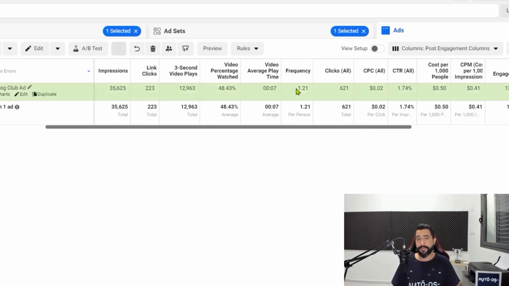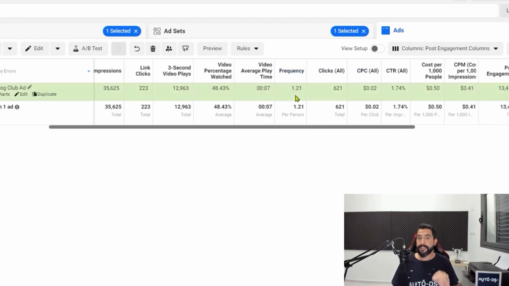The reason that I added this result to the columns is because you want to make sure that people are not seeing your ad too many times, not the same person. Each person should view your ad 1 to 1.5 times, which is 1.0 to 1.5. If your number is more than 1.5, then your ad is experiencing what we call fatigue. The same people are seeing your ad, and if they're not buying it and you're advertising to them over and over again, your ad is not going to give you any good results. That is why you should make sure that the frequency is anywhere between 1.0 to 1.5.